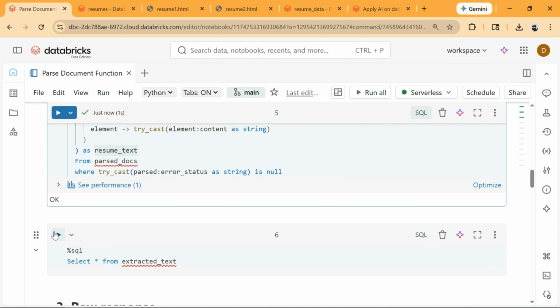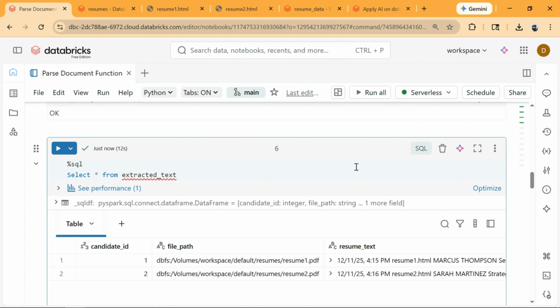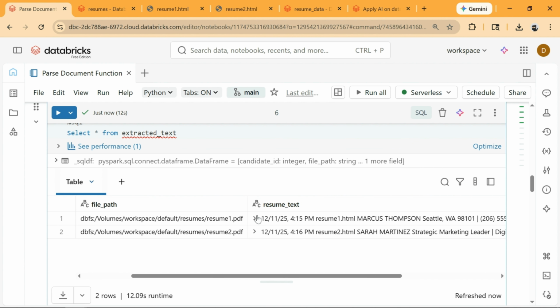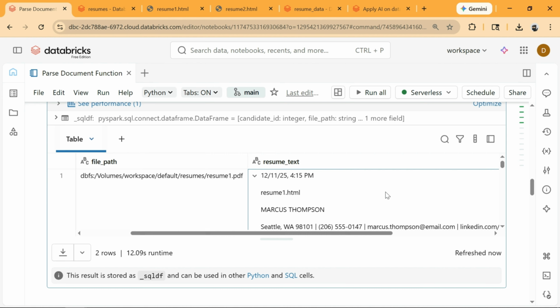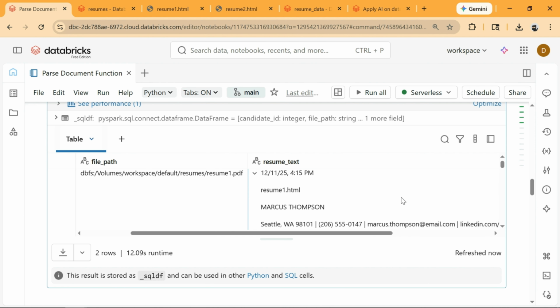Okay, and then let's see what it looks like. So I'm just going to do select star from that temporary view. Okay, so yeah, you can see it's looking a little bit cleaner now. We have just the information that we care about, none of those extra elements that don't mean anything to us, and it's all just one big string.